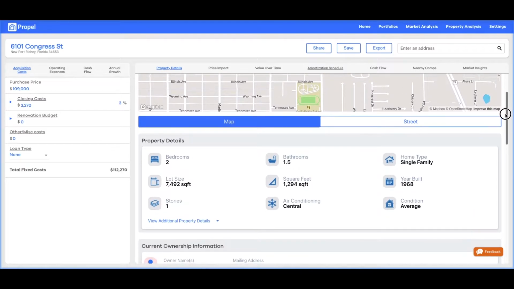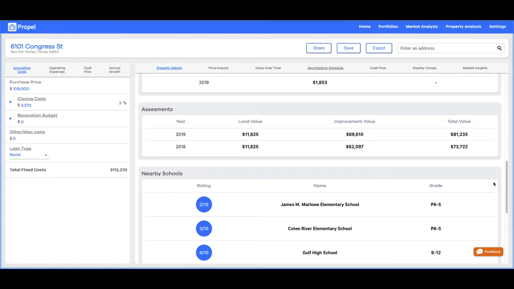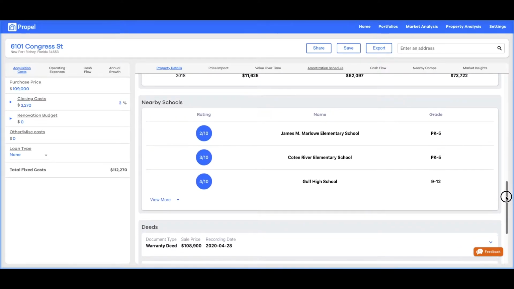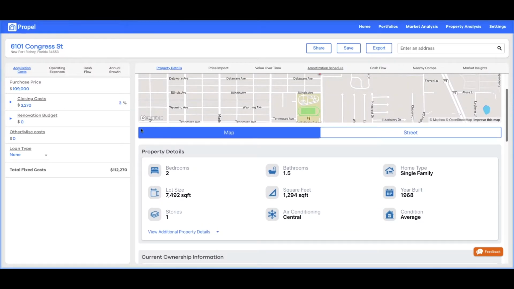Here is our property analysis engine, where you can quickly and accurately understand the long-term value of any property. Here you can see the high-level information about the property, including photos, a street view, nearby school data, and more.